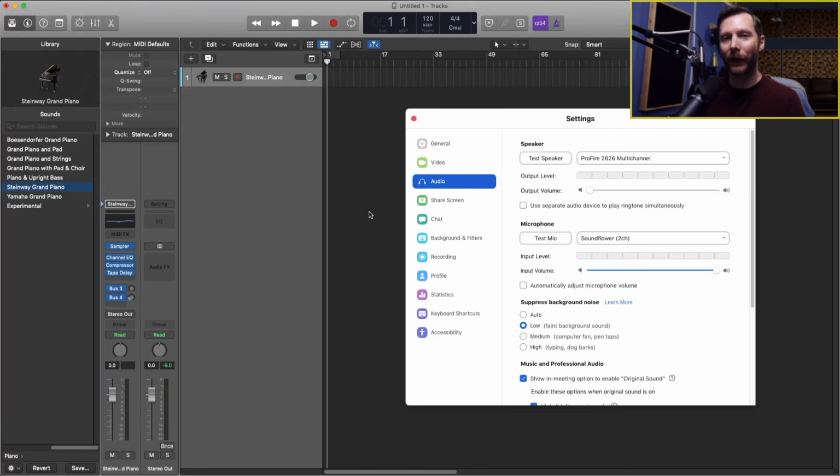And now if we go back to our DAW, I just got a software instrument loaded in, just a simple piano. And if I play some of that, you're going to see the audio come in here in Zoom under Soundflower. So you saw that there, there's audio coming in.